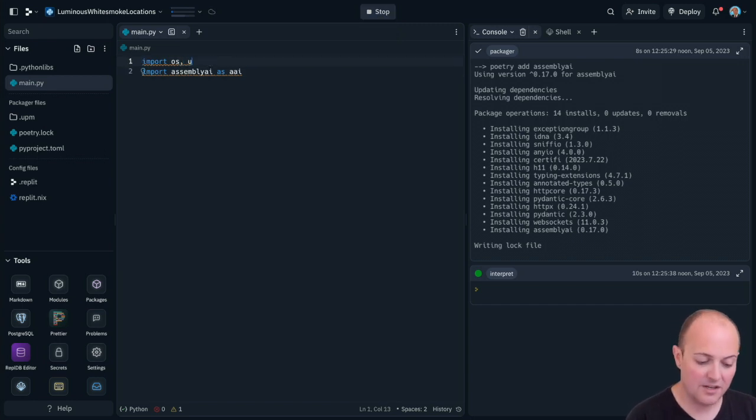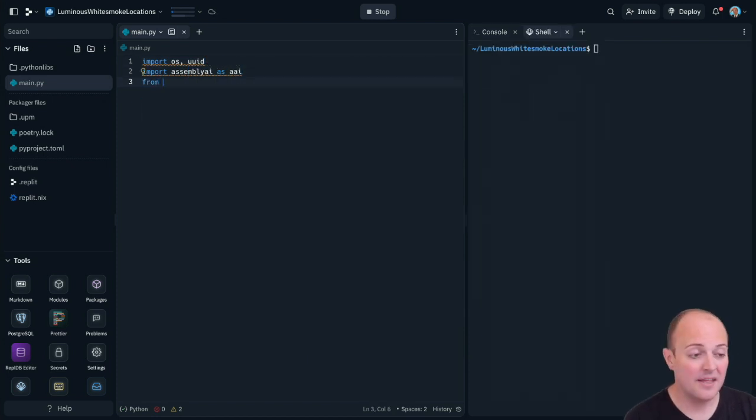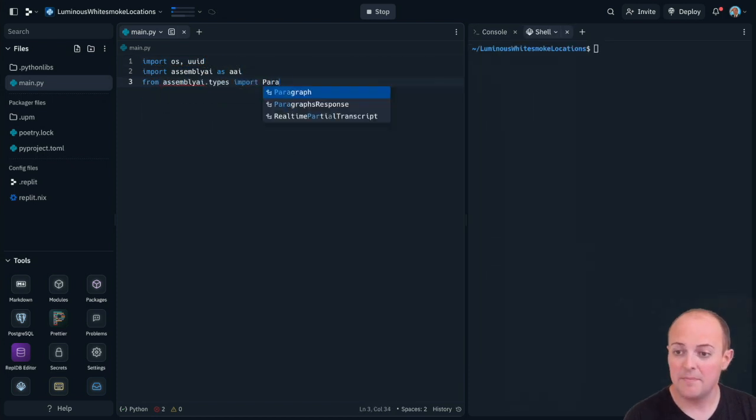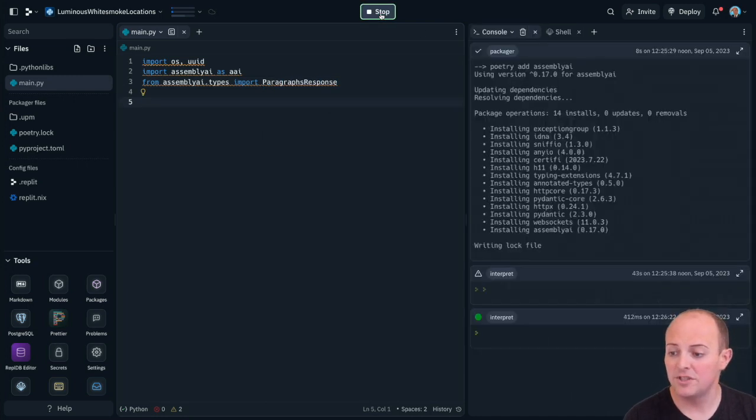I'm also going to bring in UUID because I'll be using that in a little bit. Bring in a specific thing from AssemblyAI. I'm going to bring in paragraph response. And again, I'm just going to run that just to make sure that it installs everything and I'm not getting any error messages. This is a good start. So how do we go about doing it?